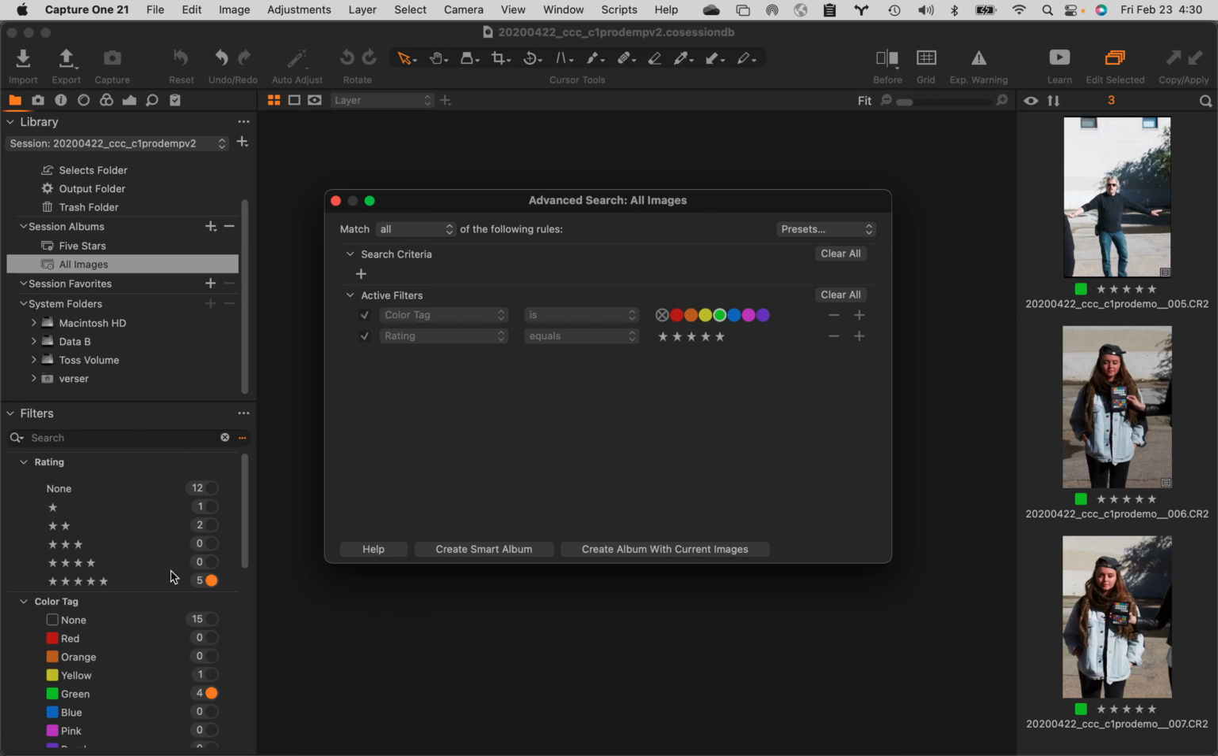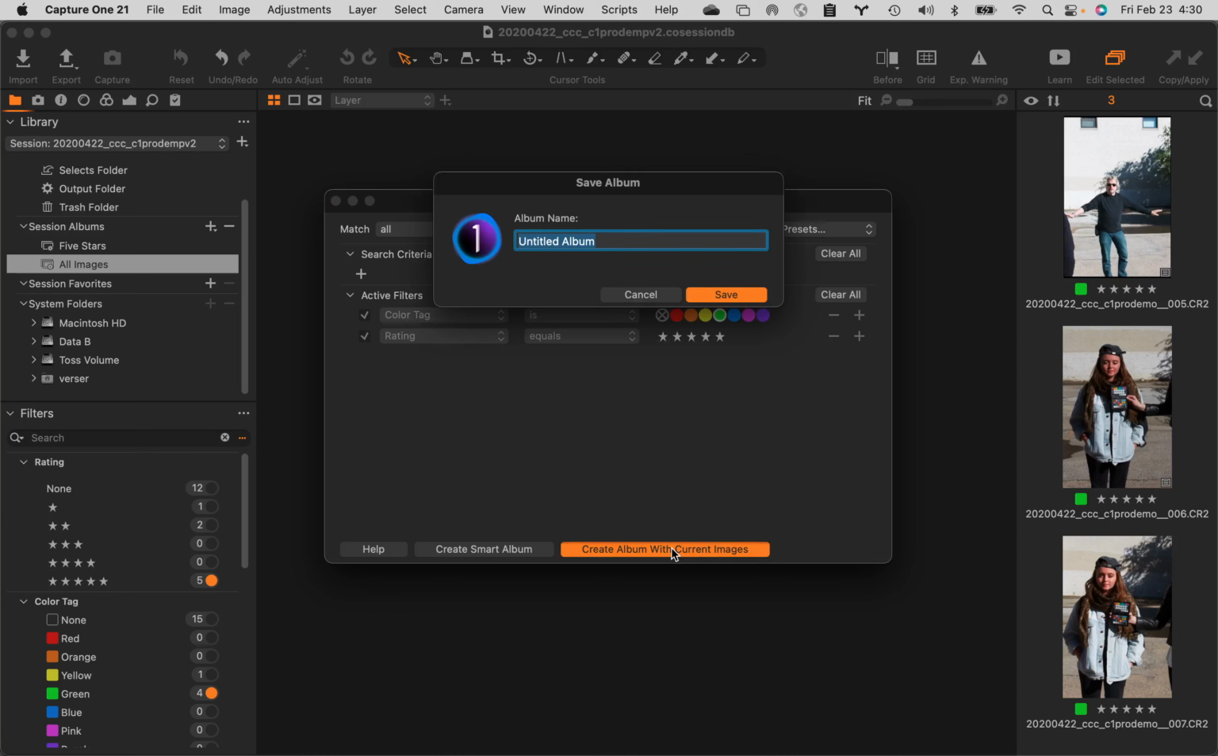So I've got all of my 5 stars and I've got my greens right here. It's built this automatically for me. Now if I wanted to change this somehow, I could still edit this, but at this stage of the game, I don't need to change that part. I am going to say I want to create a new smart album, and I might as well create one with the current images because these are already there. So I'm going to click on create.